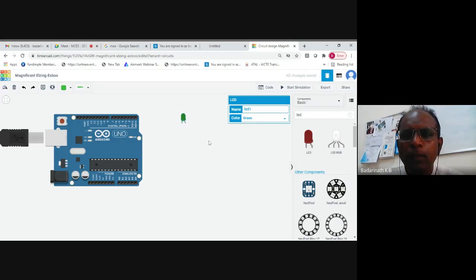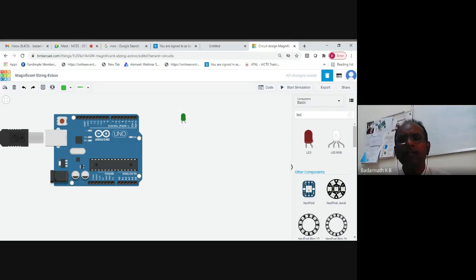Always make sure that when you draw circuits, you draw them neatly with proper coloring. It makes the circuits easy to understand, and when your circuit becomes bigger and more complex, it gives more clarity.